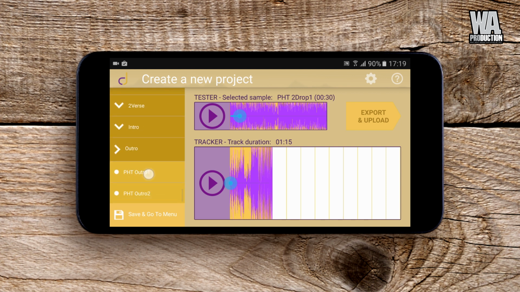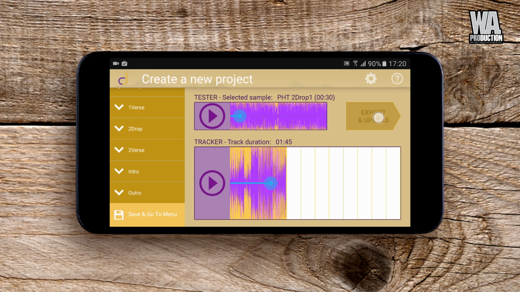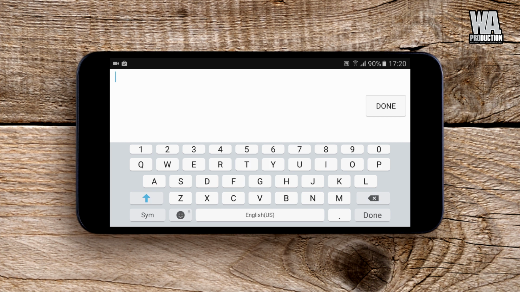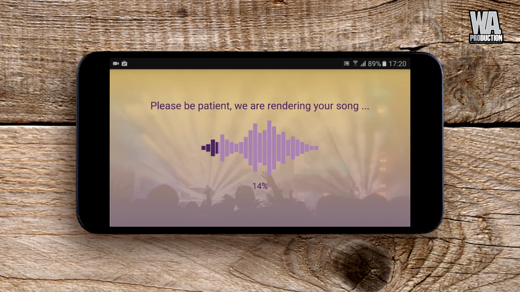Let me close it with outro. That's a really short track, but whatever. And right now, if you are happy with the result, you can always play how the track sounds. You just have to hit export and upload, name it track 1, and wait for the rendering.